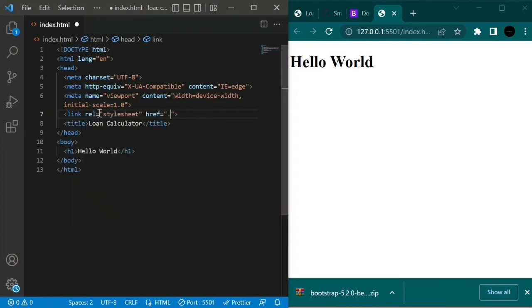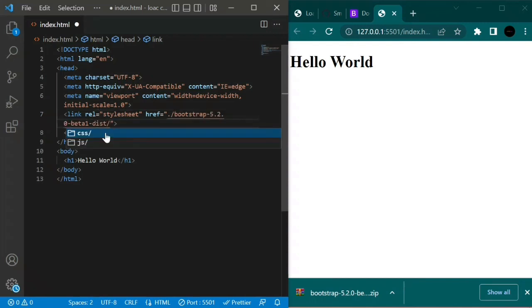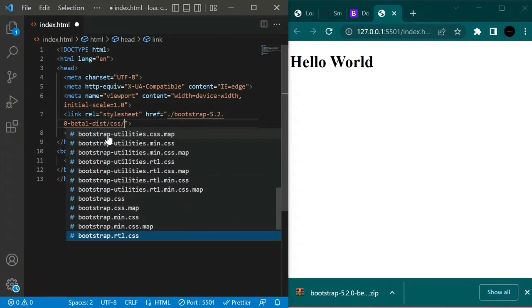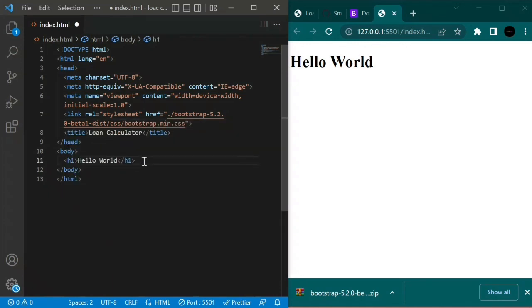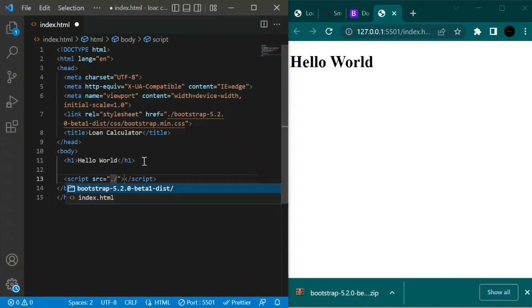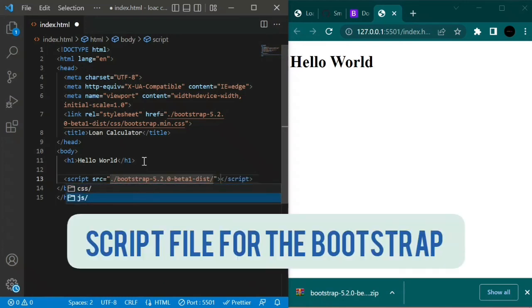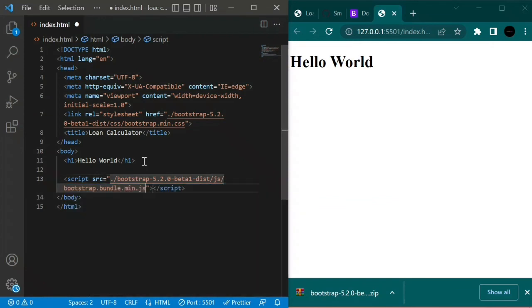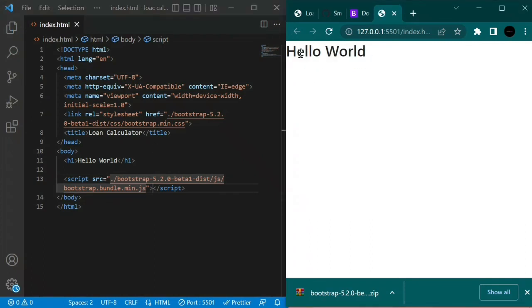So let's link the Bootstrap file immediately. Just type dot slash, so this is our Bootstrap file. We'll link the CSS, and what we're looking for is the one that says bootstrap.min.css, this one. Say OK, and just before the end of the body we want to link the script file, dot slash bootstrap slash js, and we're looking for bootstrap.bundle.min.js, and we're good to go.